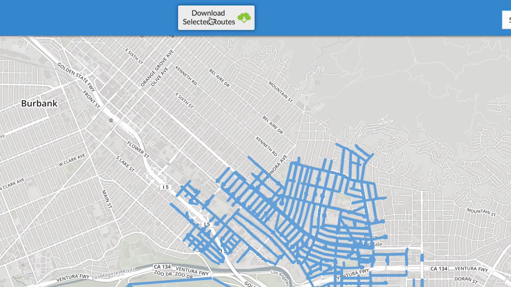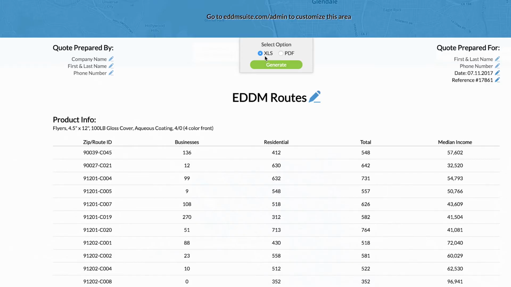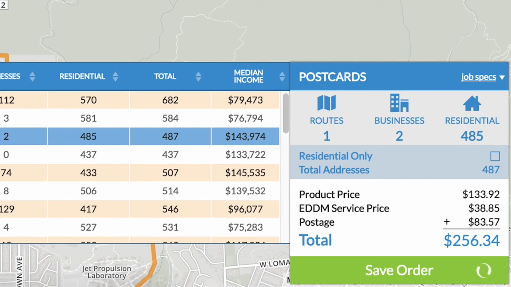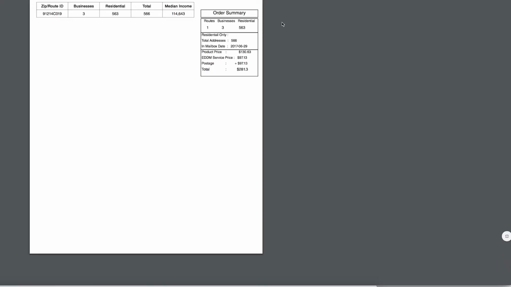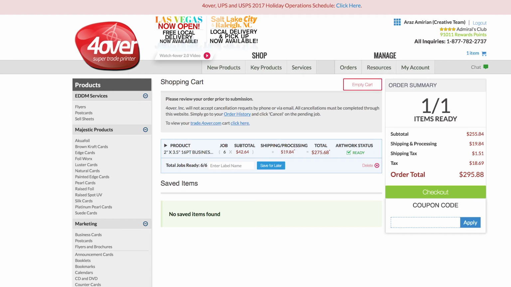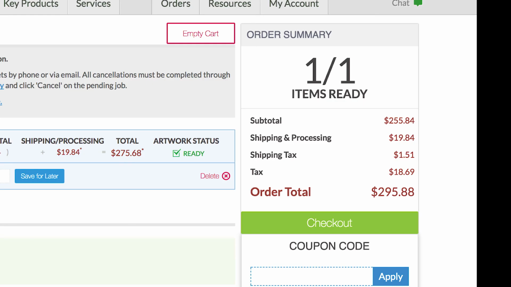Click on Download Selected Routes to download a brandable XLS or PDF document of the routes that the user has selected. Once you and your customer have selected their desired routes, click Save Order. This will generate a summary of the order that can be downloaded for your customer. Saving the order will transfer all of the order information and routes into your 4over shopping cart.